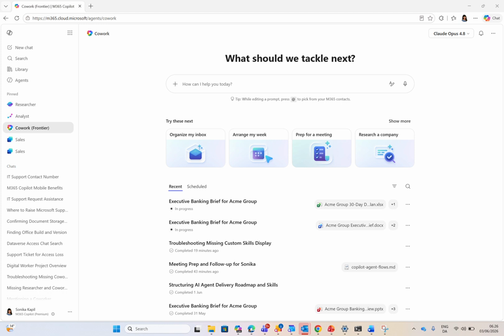In this demo, I will show you how Microsoft Cowork can move from a simple chat experience to a real business execution workflow, and it'll create a full executive banking pack from just one prompt. Let's give it a go.